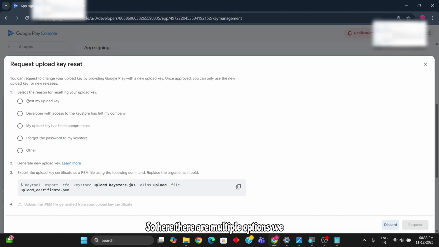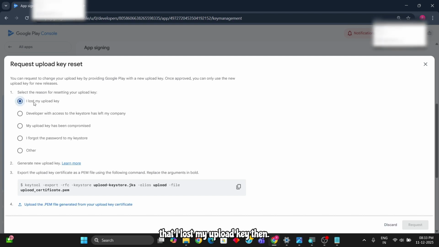Here there are multiple options. We have to click on the first one, that I lost my upload key. Then as you can see here, generate a new upload key. That means Google Play is telling us to generate a new JKS file, which we already did.